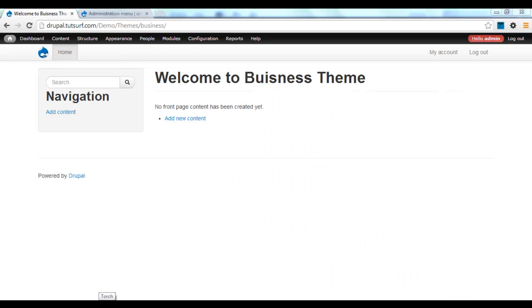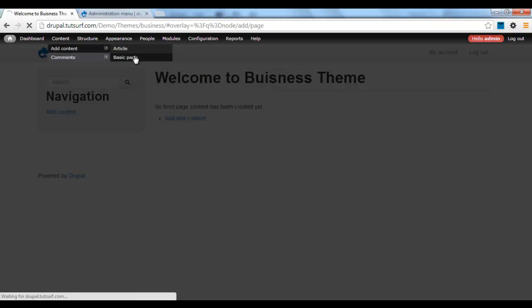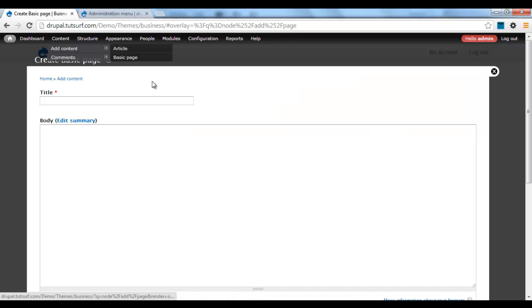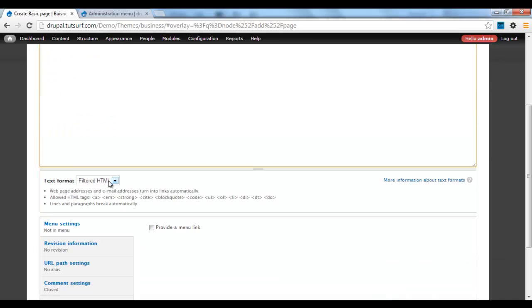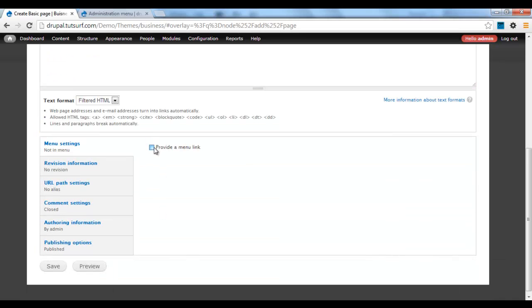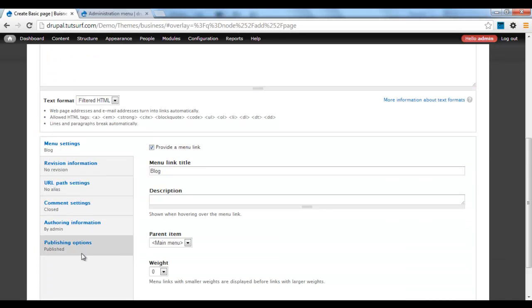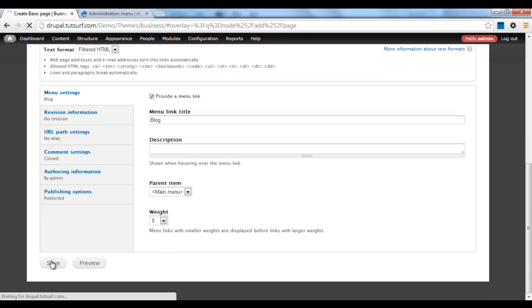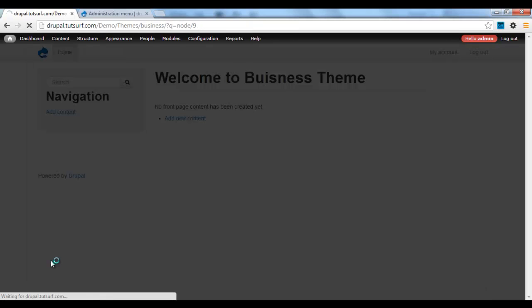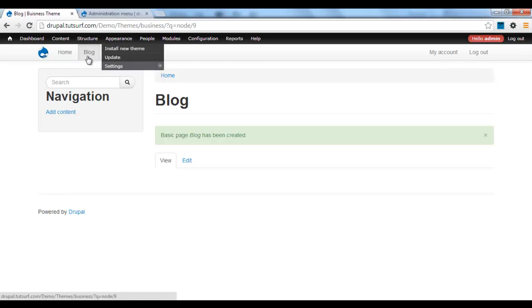So to add a new menu link, all we have to do is go to Content, Add Content, Basic Page, and we're going to just put the name of our menu here, blog, and we're just going to click on this link here. It says provides a menu link, and click on Save. And we see our menu links out here.